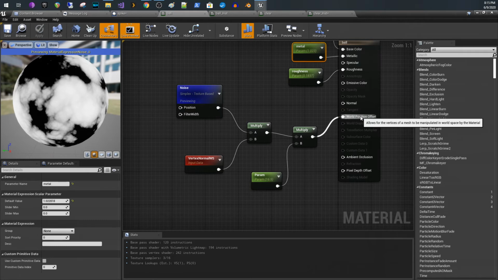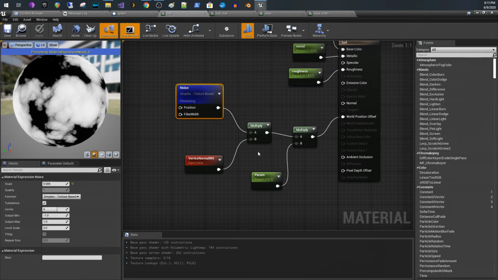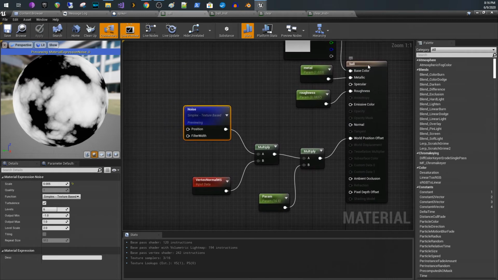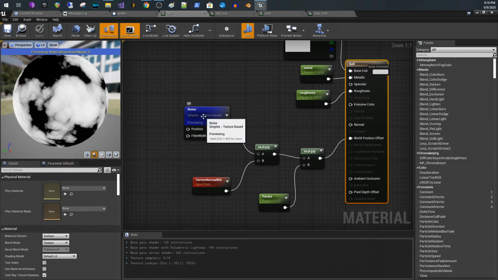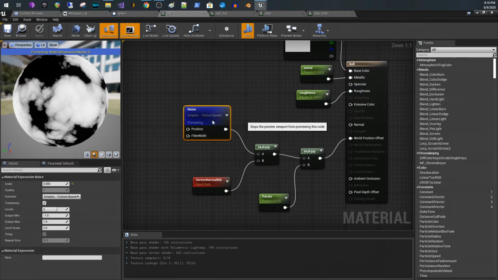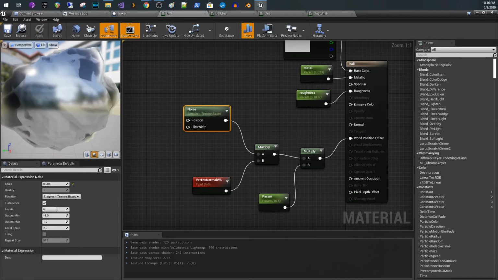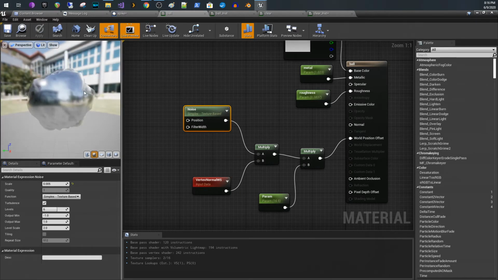Based off of the number of vertices in your mesh, you can get smoother deformations. But all I do is I take a noise material, and then I take the vertex normal world space. So for each vertex, I take the normal at that vertex in world space. Let me stop previewing this. There you go. So now I was previewing just the noise. But when you do that, you see here now that this has deformed our sphere.